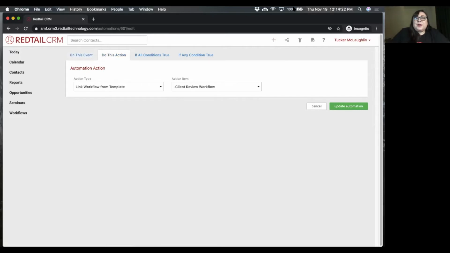Now, where I see automations go horribly wrong is when I start to get those phone calls and they're panicked, going, "Catherine, I've got 700 workflows and they're not actually accurate. Where are they coming from?" It's usually because we're not using conditions.